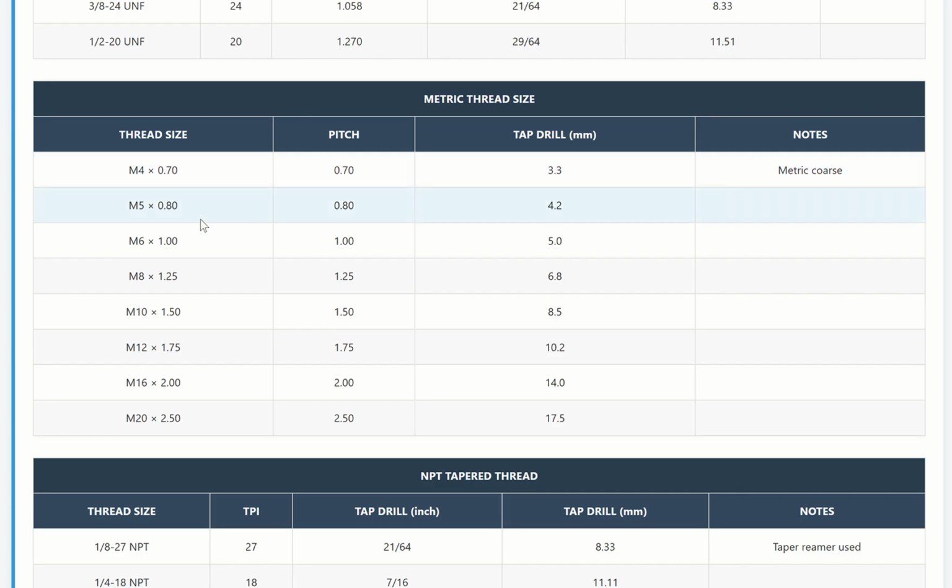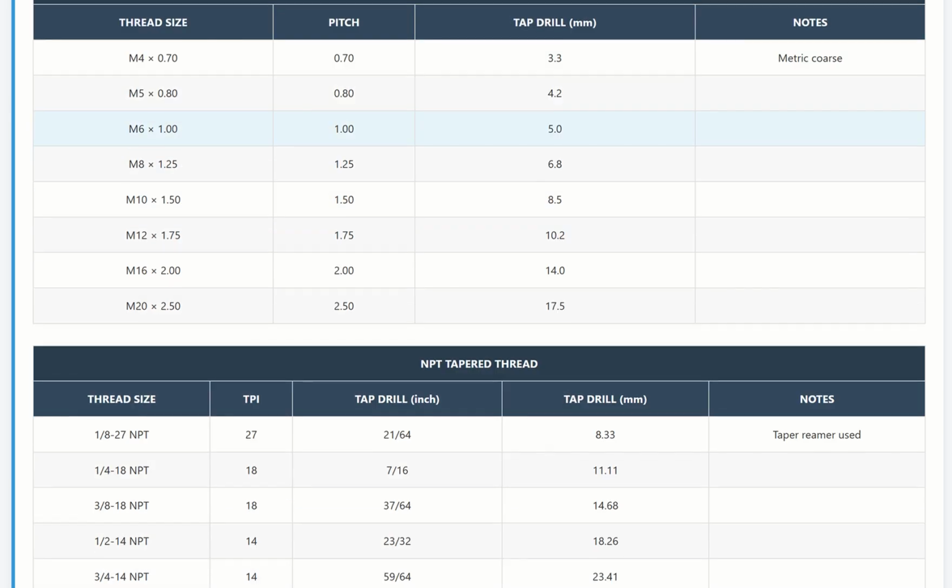For M5 by 0.8, you need to drill 4.2. For M6 by 1, you need a drill of 5, so that you can now do a tapping of M6 by 1. So this is how you calculate: you just take the major diameter minus the pitch, and you get the size of the hole you need to drill.